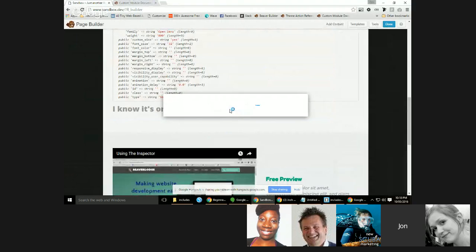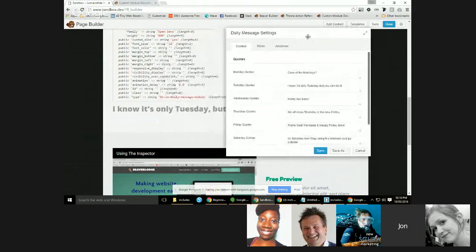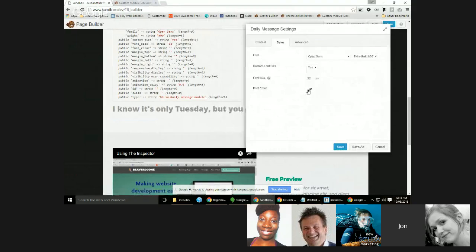And let's have a look at what that will look like if we change the color. So let's go to our style tab. We've got our color picker. Let's change it to red. Let's change it to blue. Green.